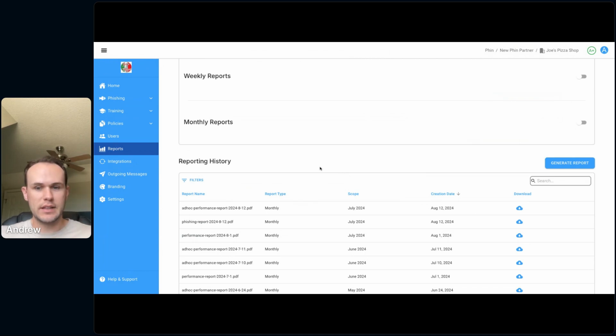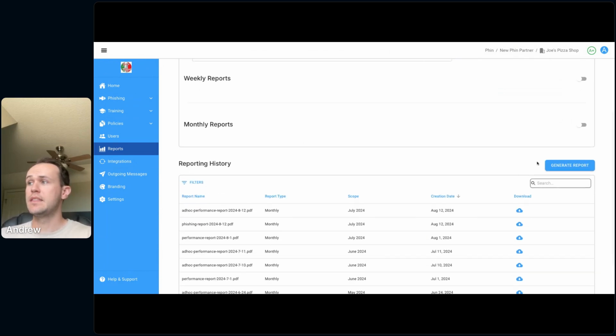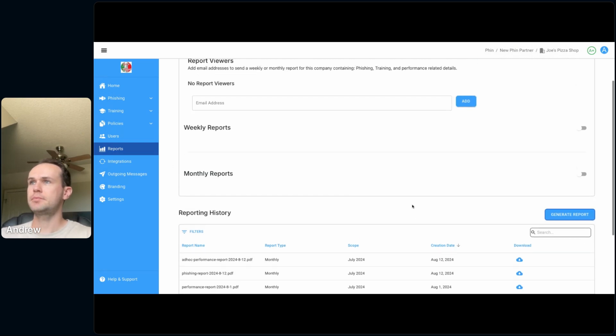If you would ever like to look at the history of your reporting, as always, you can come to the reporting history table. Anything you generate via these automated reports, and anything you generate ad hoc via this button right here, will appear in this reporting history table. You can see when it was created, what the scope was, and download it as well.